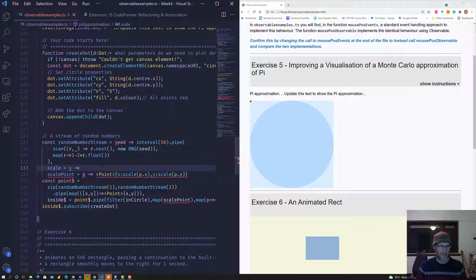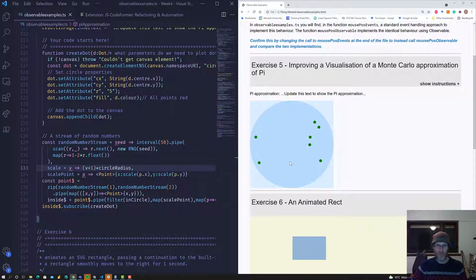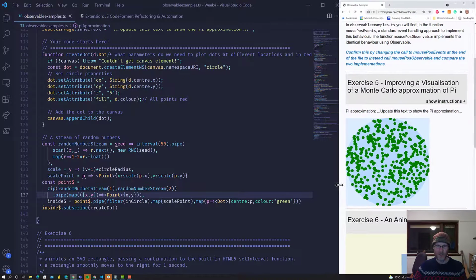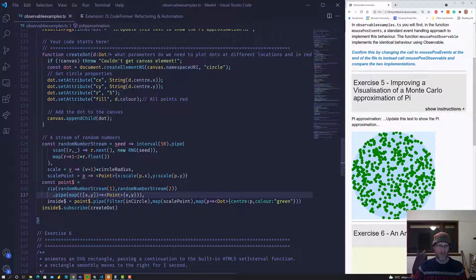Our new scale has to go from 0 to some extent, so let's get it back to 0 first. So it'll be v plus 1, and then let's multiply that. So this is now going to be a number in the range 0 to 2, and let's multiply that by circle radius, like so. And hopefully now, when I reload, we get points inside the circle. Just making this bigger so we can see this extremely long line of code.